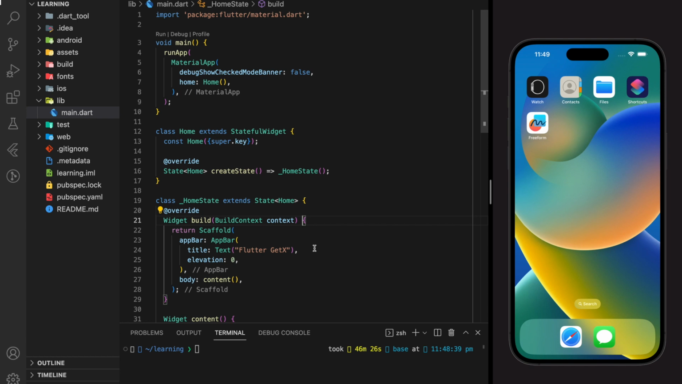In this tutorial, I will be showing you how to use GetX as your state manager in your Flutter application. GetX is an extra light and powerful solution for Flutter. It combines high-performance state management, intelligent dependency injection, and route management quickly and practically. In this tutorial, we will be focusing on the state management.